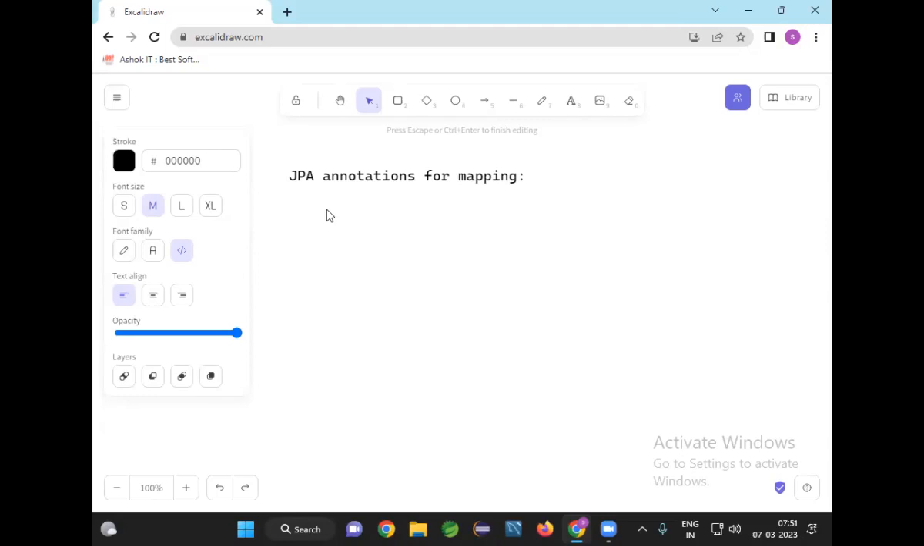Let us go ahead. JPA annotations for mapping we are discussing. The first annotation that we write is @Entity. Let us identify what @Entity is. When you're writing annotations, a little bit of annotation knowledge is required. I'm just giving only small information. In the Spring class, you will get more knowledge on annotations.